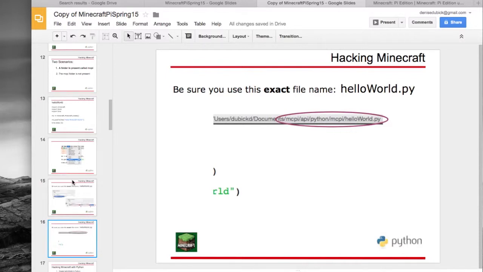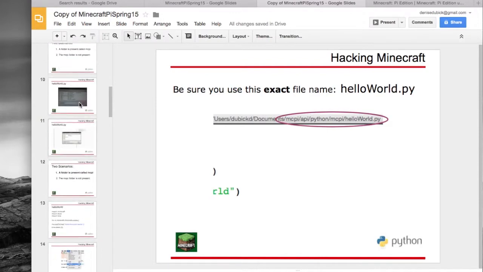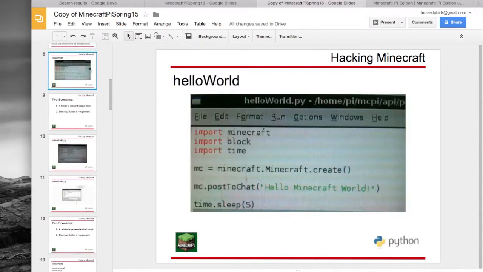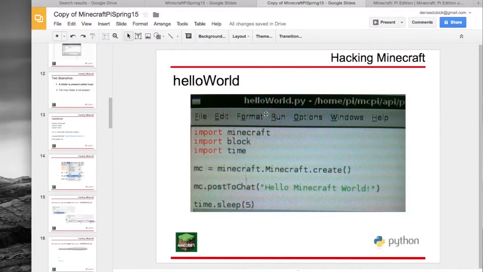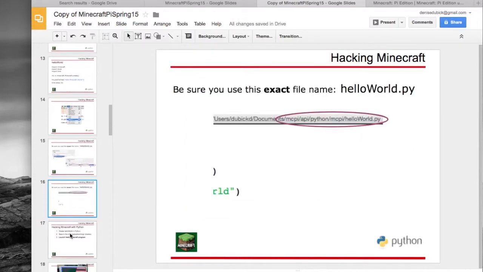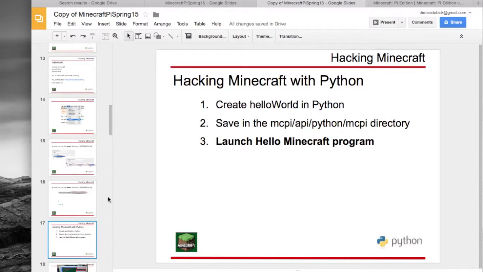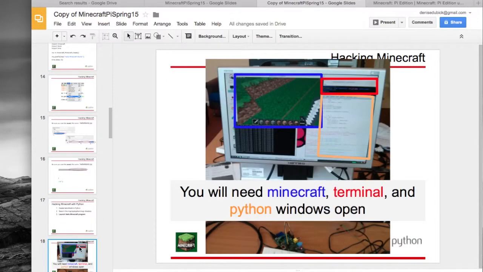Alright, and now you should be ready to run your code. This is what it looks like. Let's get ready to launch the code. Make sure you have all three windows open. You have your Minecraft window, your terminal, and your Python or your IDLE window.